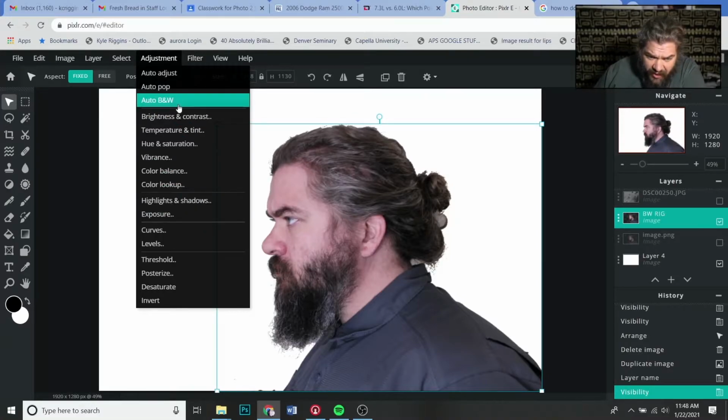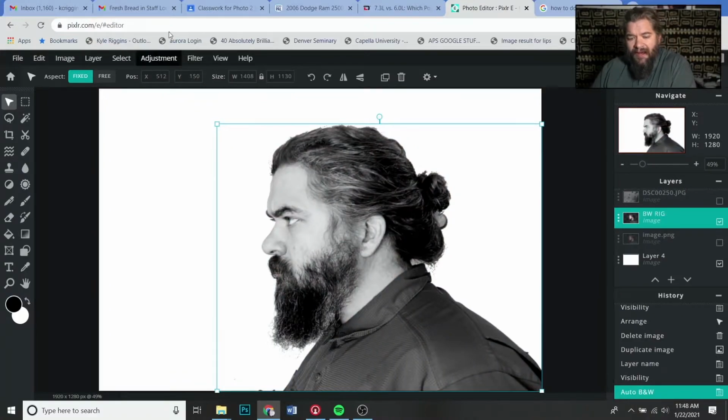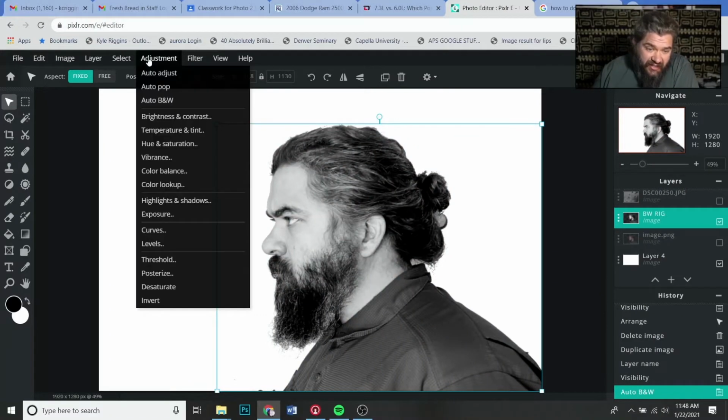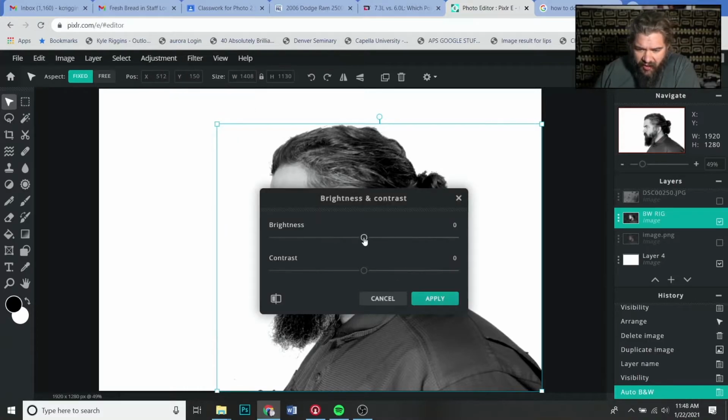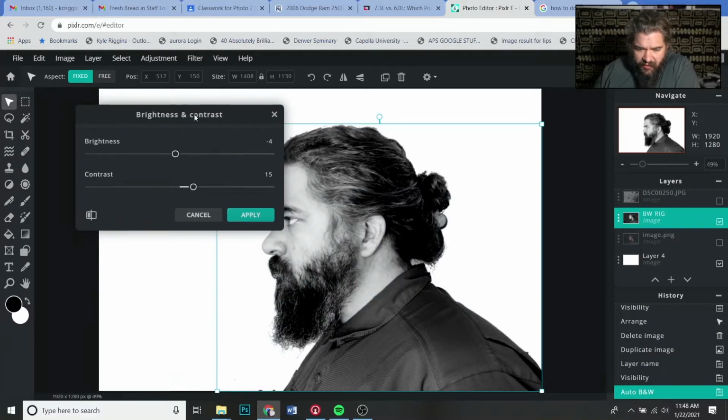Now there's auto black and white, which is okay. It's typically not my preferred, but I'm going to go ahead and click auto black and white. So it's going to turn black and white. And in addition to that, I'm going to adjust my brightness and contrast. I don't want it quite as bright, but I do want some more contrast. So what that's going to do, there we go.